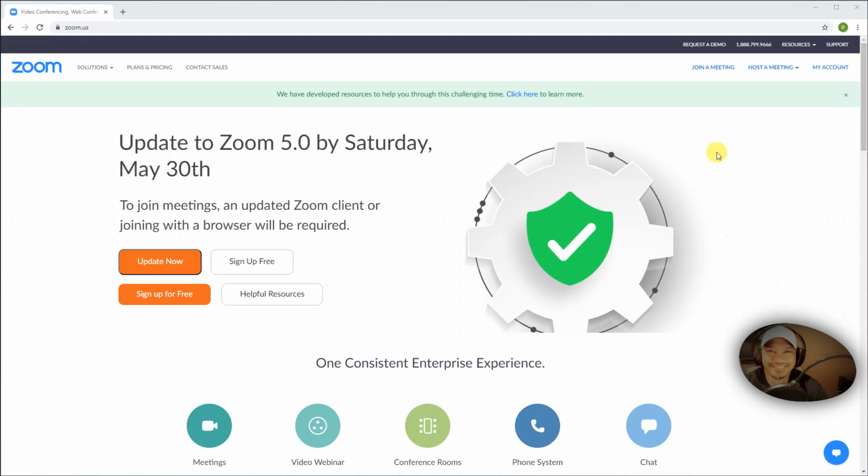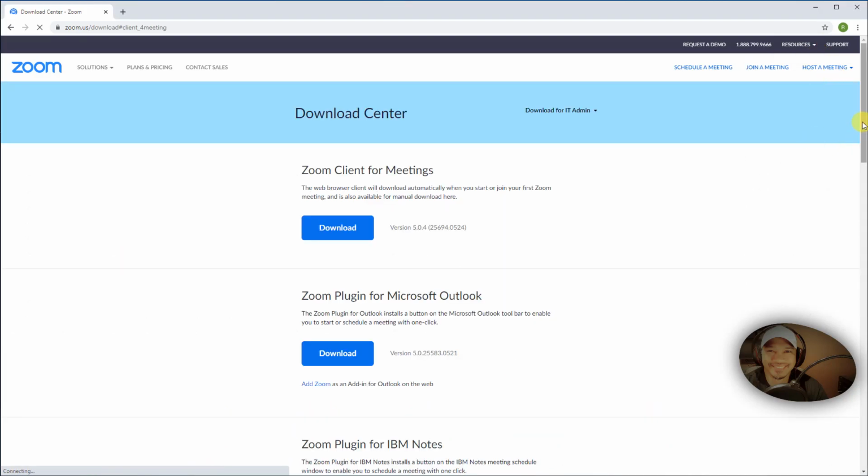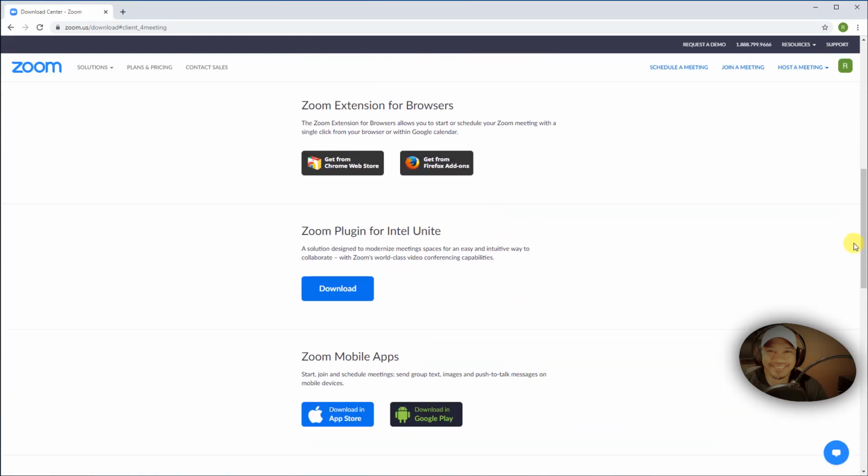Let's do that now and head over to zoom.us. Hover over Resources and download Zoom Client. Scroll down to Zoom Extension for browsers and click Get from Chrome Web Store.